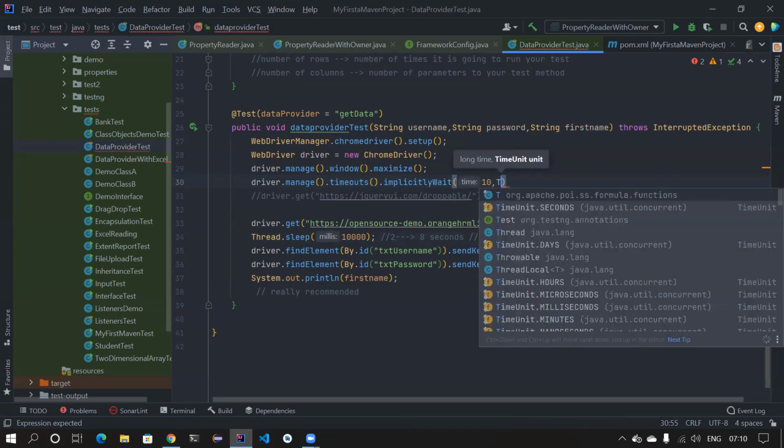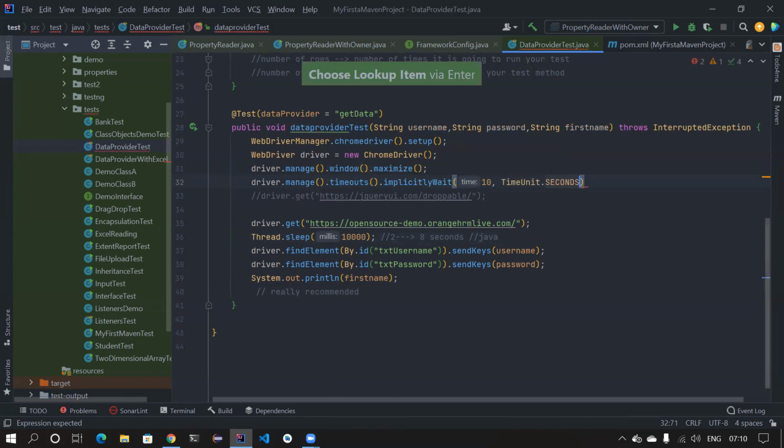And what is the time unit? You need to tell time unit dot seconds. Okay, what we are telling the driver is, whatever Chrome browser we have launched, I'm going to manage its timeout. When it should time out, it should have an implicit wait of maximum time of 10 seconds, and the unit is seconds.